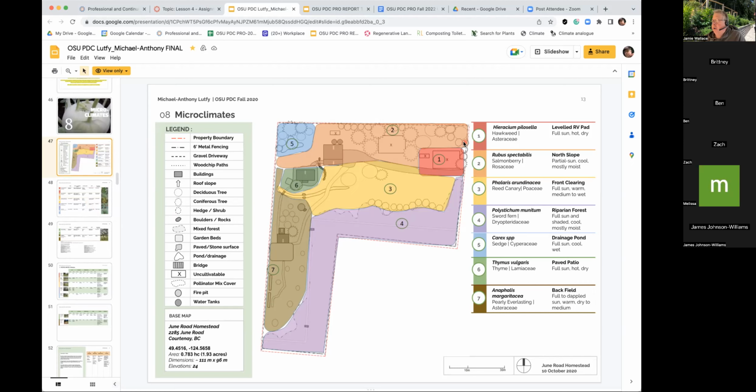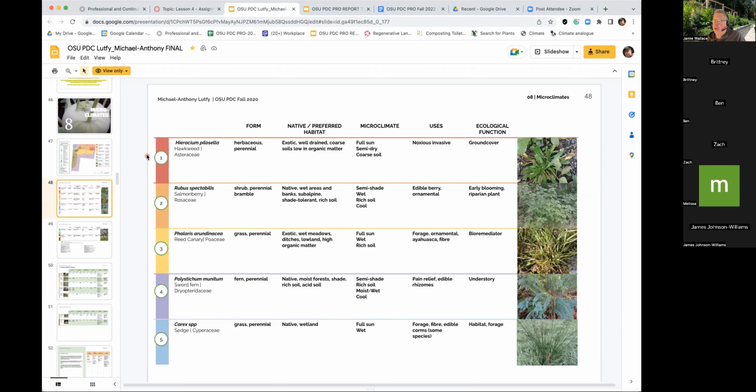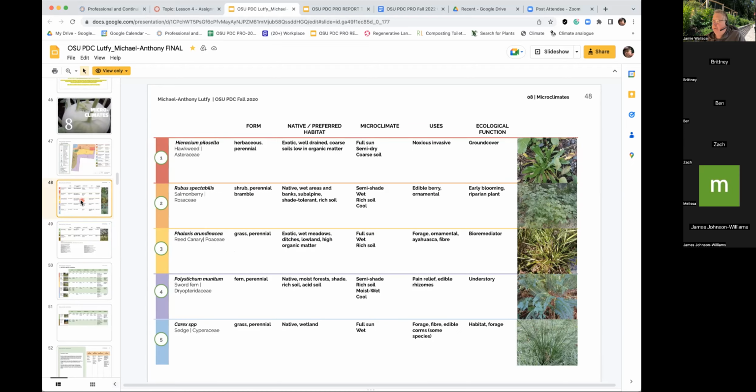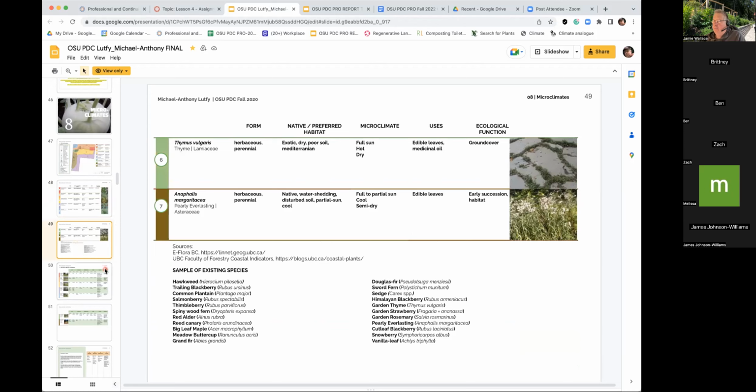I like the way this is set up in that we have the plant listed and then the microclimate attribute. And then we carry over onto the second sheet here, where again, we're listing all the plants that are on the microclimate map, as well as some information about those, some sources, and a sample of other existing species that are found on the site. So that's also a very interesting thing to have.